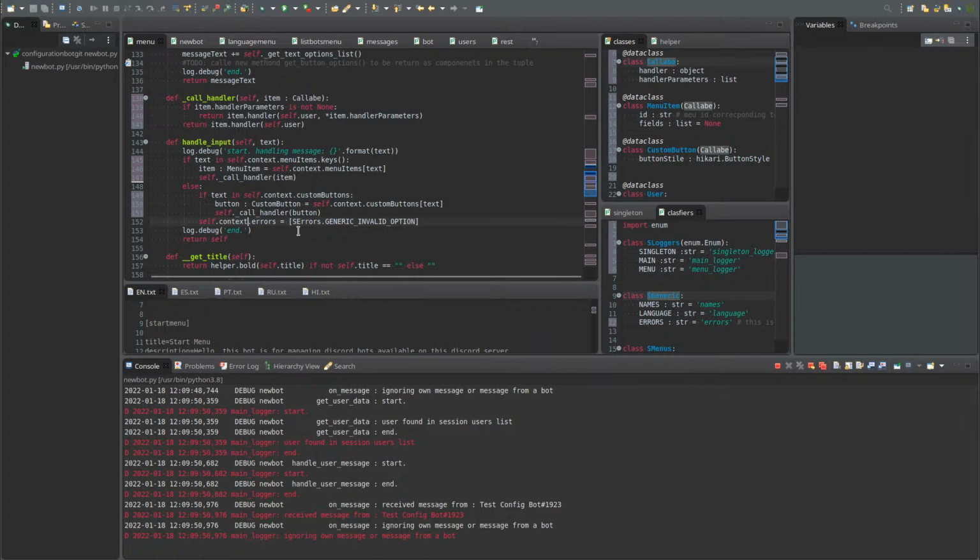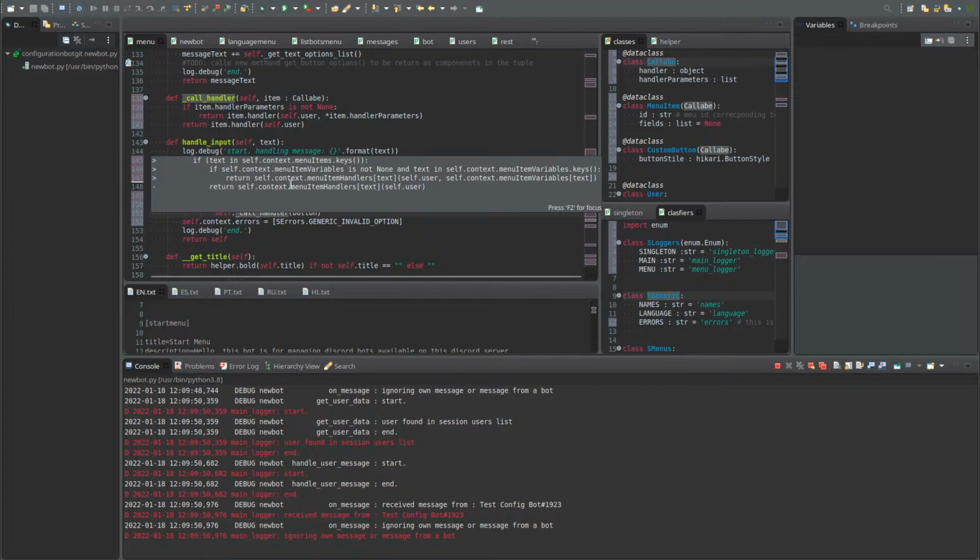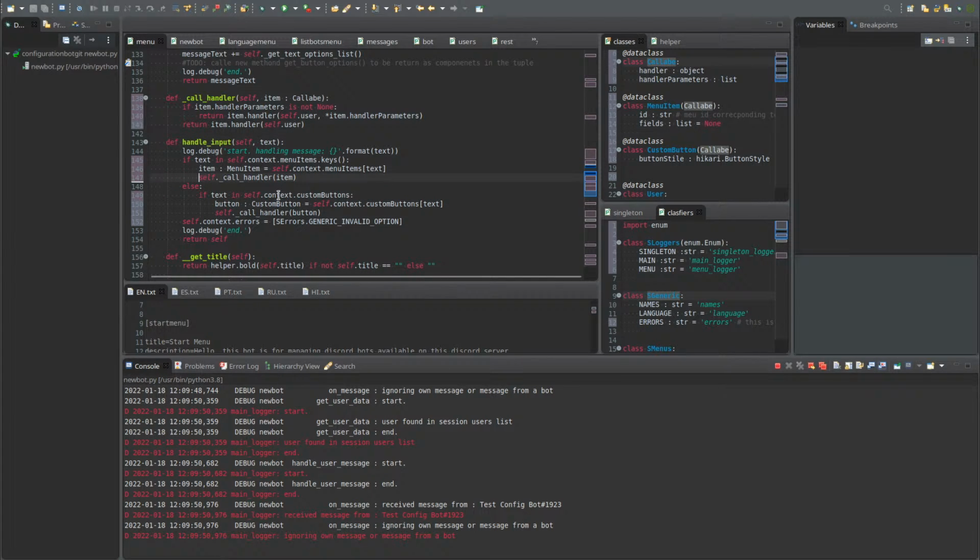No longer needed. Do I need to return them? I don't remember. I think I actually need to return them. So this returns the context menu handler. So yeah, I need to return these. Return. So it checks elif, I think, text in the options, elif is the context in the buttons.